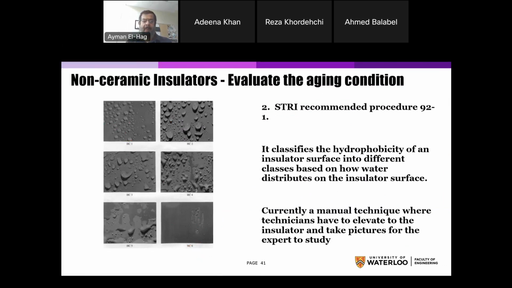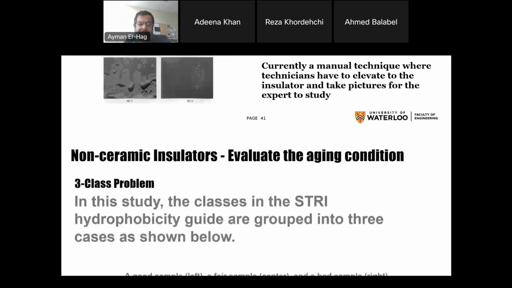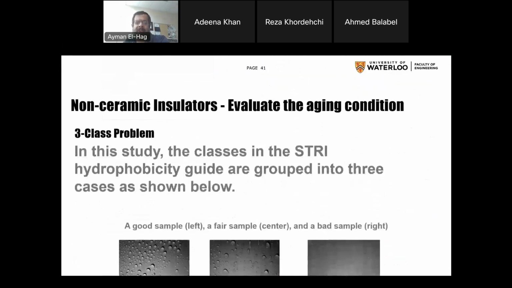So I gave this problem to one of my master's students. Before that, we gave it to an undergraduate student as a capstone project. And we said, instead of, let's say, 6 classes here, we will combine 1 and 2 into one class, 3 and 4 into another class, and 5 and 6 together, and 7, when it's completely wet, as the third class.